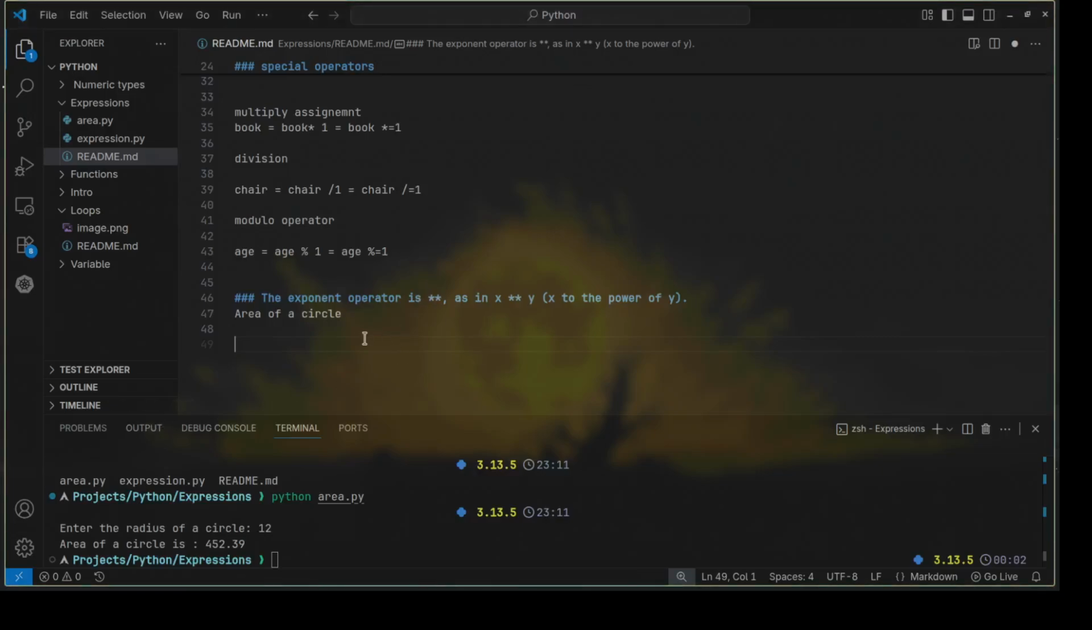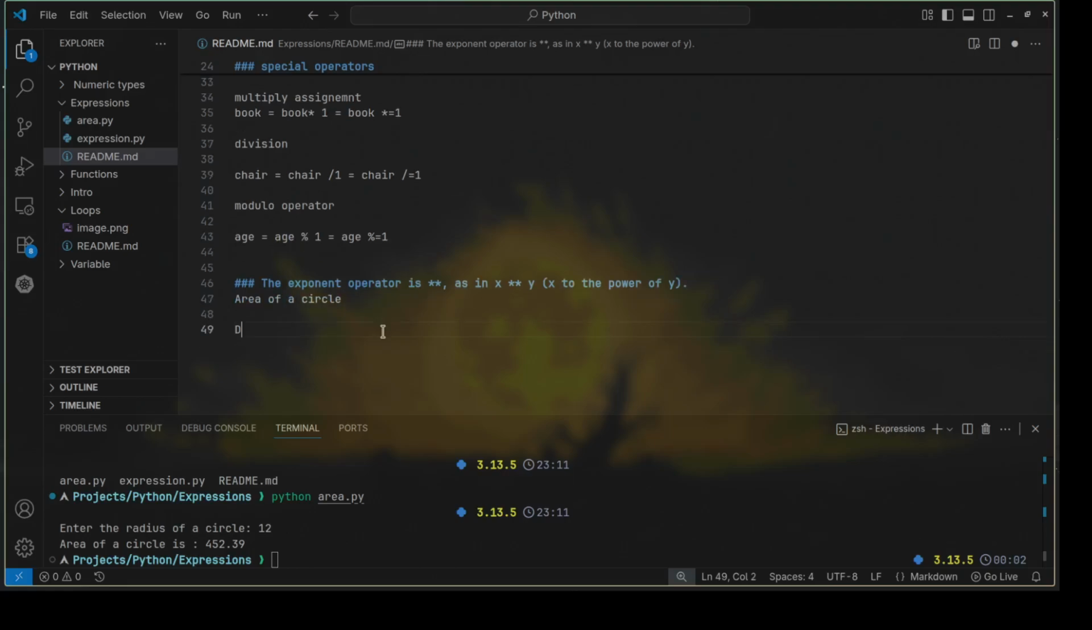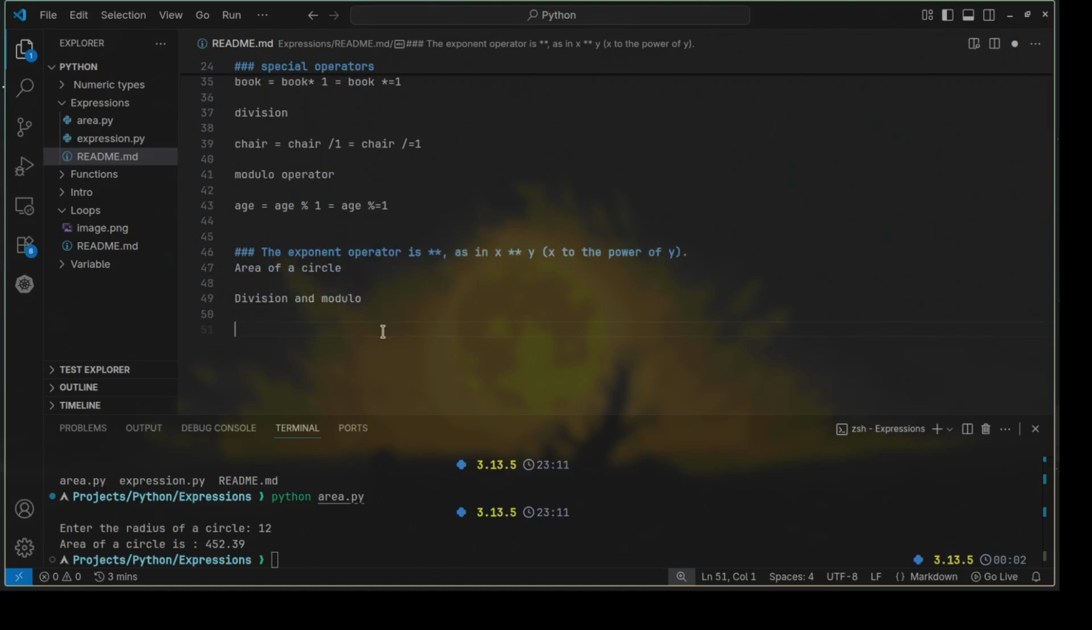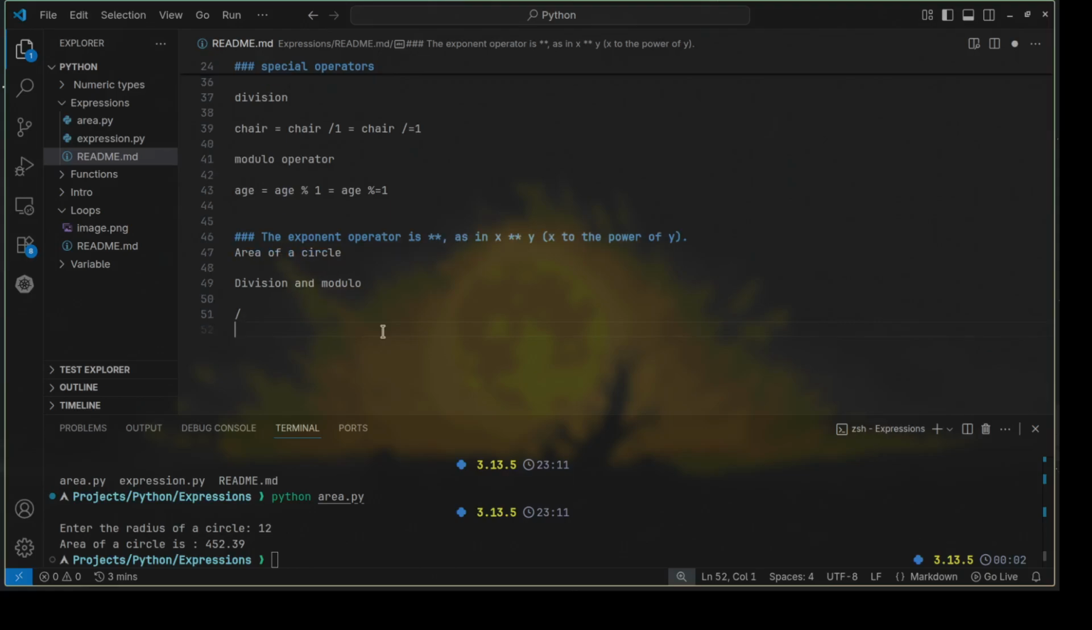Good people, we can now dive into division and the modulo. So here, division uses the forward slash as a division sign.